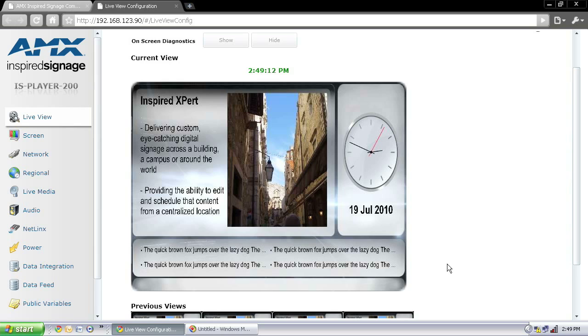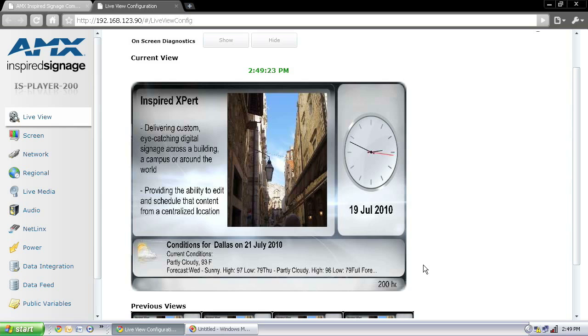That's how it works. We've added the 4 different areas, and we've added items to each area, and we have a functioning sign here. And that's all it takes to create dynamic signage using XPert. So I hope you get in there, play around, create some content, create some messages, and publish those to your sign.